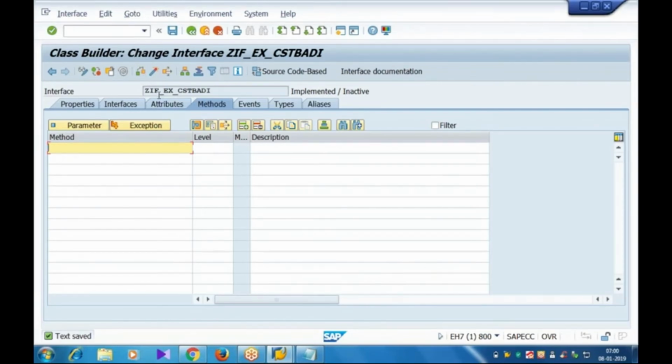So what is an interface? An interface is a collection of abstract methods, one or more methods. So I'll just give one method here, M1. Like this, I can create N number of methods. Earlier we have seen when you're working with the standard BAdIs, each BAdI will contain an interface and each interface will contain N number of methods. So here also as part of your custom BAdI, I can associate any number of methods. For simplicity, I'm associating only one method. And this is the method name.